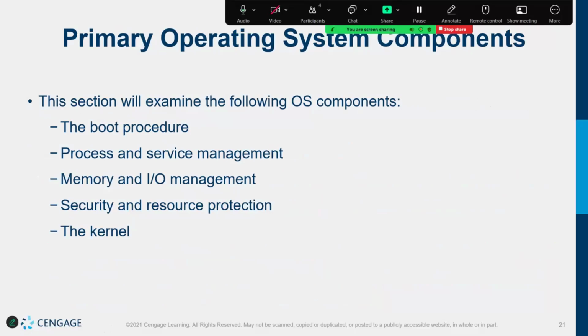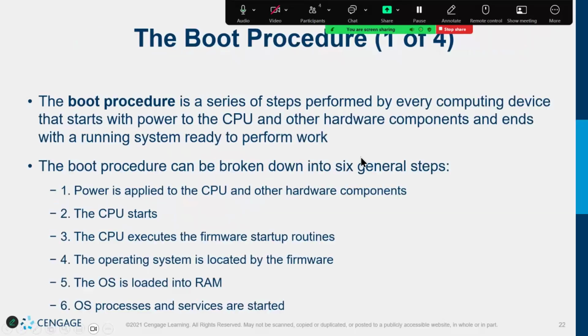Security and resource protection, as well as the kernel. You have to understand these questions and these concepts because you will be asked to explain them, not just define, but explain. I want to know that you know what they are, the components of an operating system.